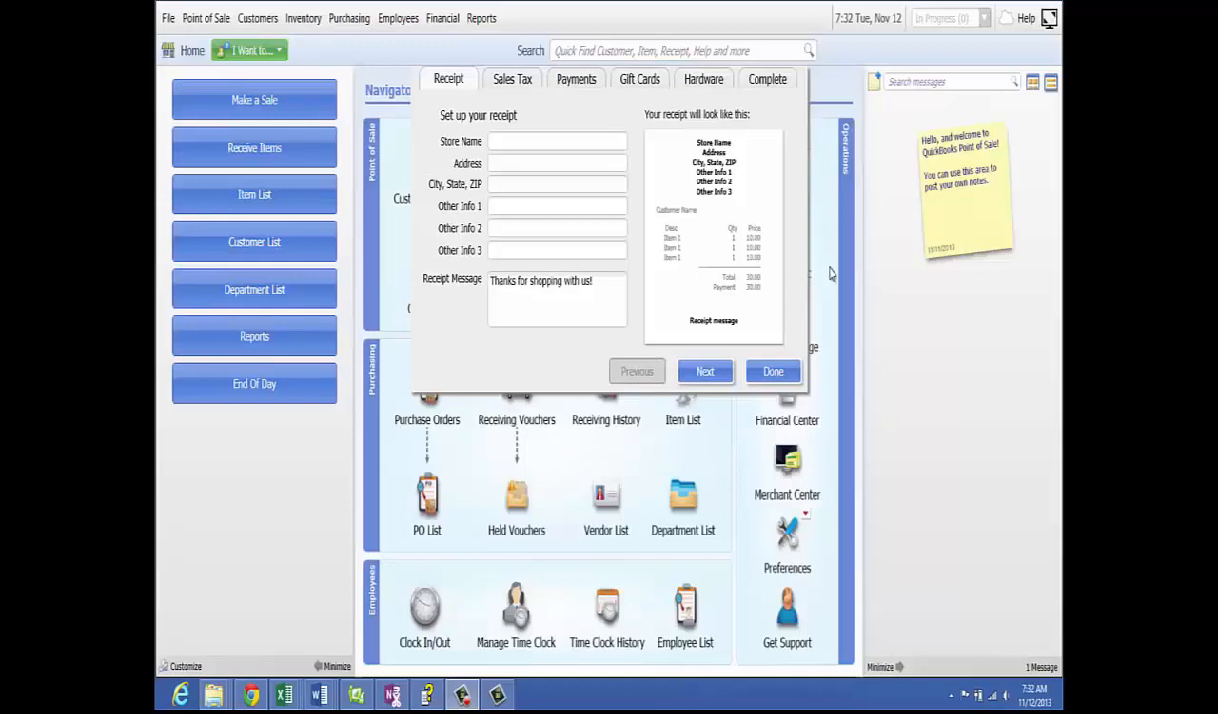The setup interview launches automatically to assist you in configuring the program by asking a series of questions. The information you provide in the interview is used to set up basic program options, customize features, and set up hardware. Also, there's an option to sign up for the QuickBooks Point of Sale merchant and gift card services.